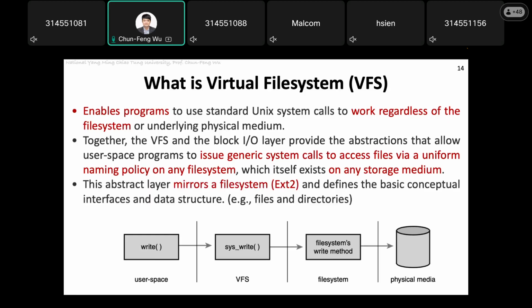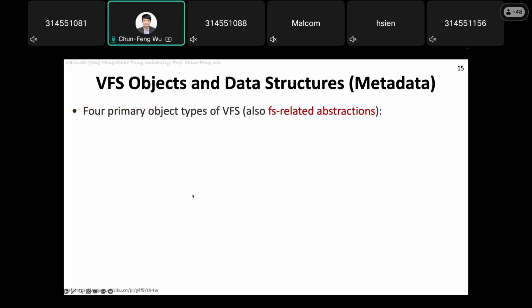And the current Linux virtual file system, you can think about it as derived from ext2. So there are a lot of properties shared between ext2 and the virtual file system. And this is because at the date when they were going to develop the virtual file system, ext2 was the main file system. So they mirror a lot of functions from ext2.